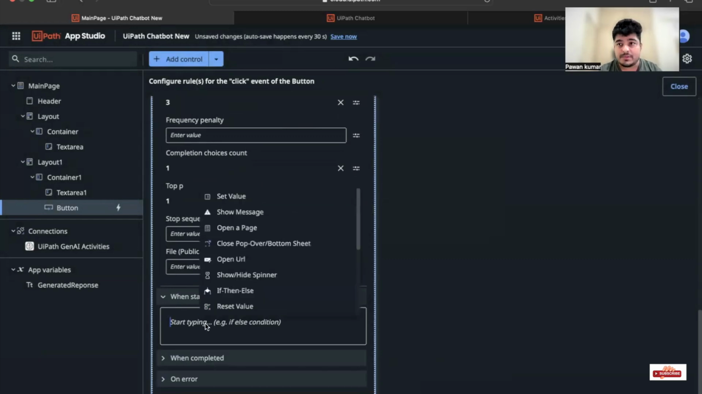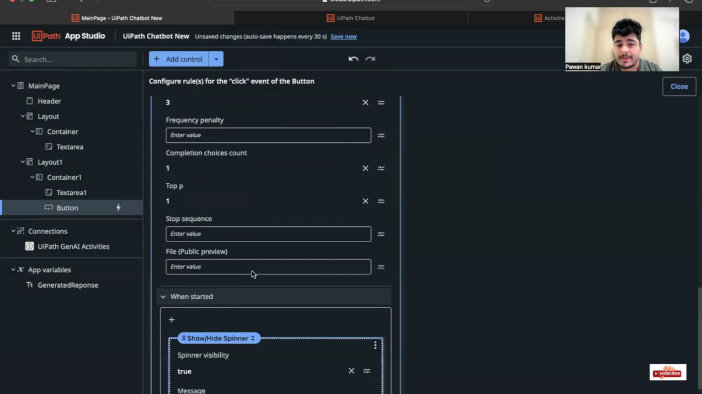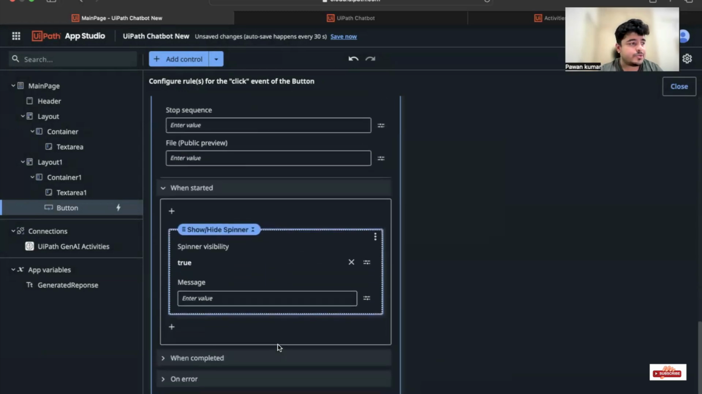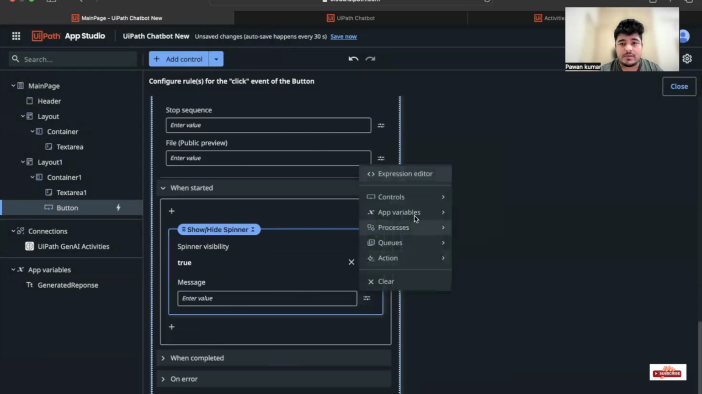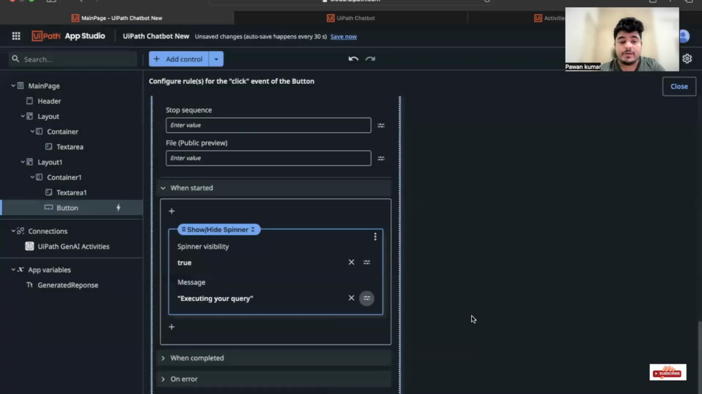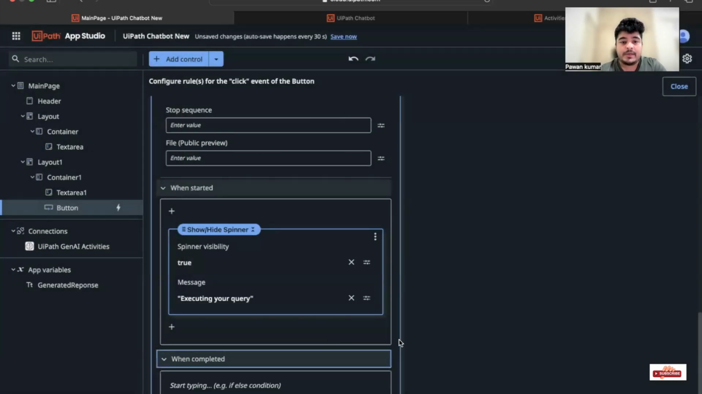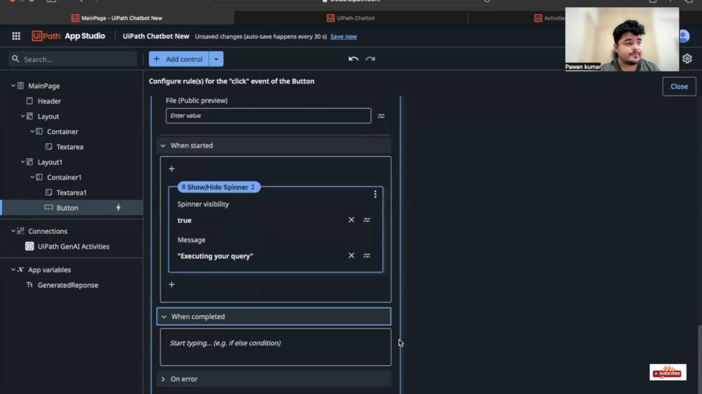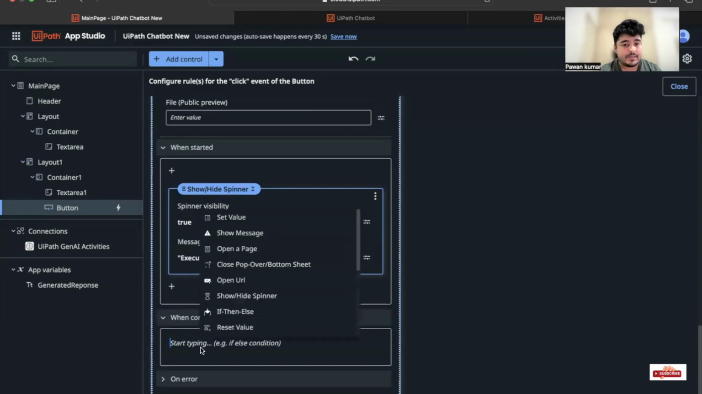And let us keep on started what we need to keep. So we'll try to keep a spinner over here. We'll keep spinner as true, and maybe we'll give the name over here, that what we want to show when spinner is coming up. We'll say that executing your query. Okay, so this is something that you're going to see whenever you hit on the submit button. And when the submit button gets completed, at that time, we'll try to set the value over here.